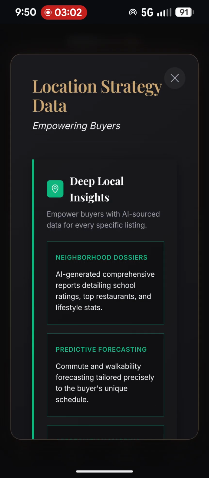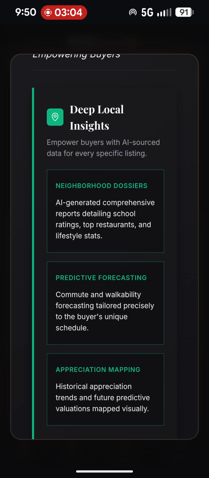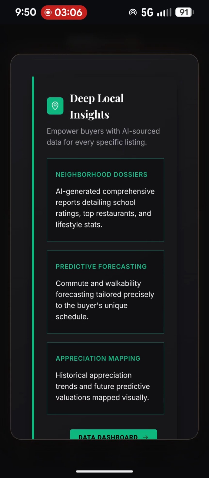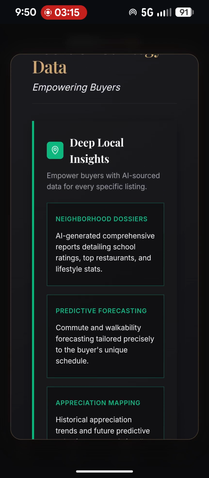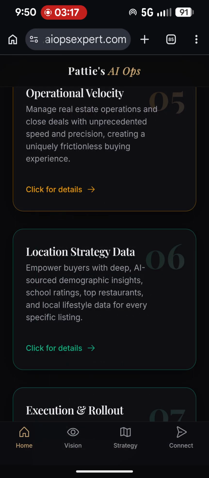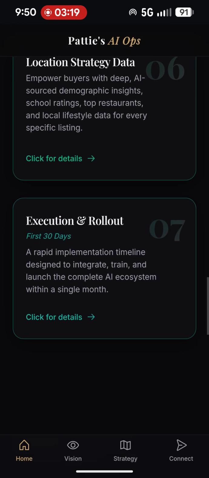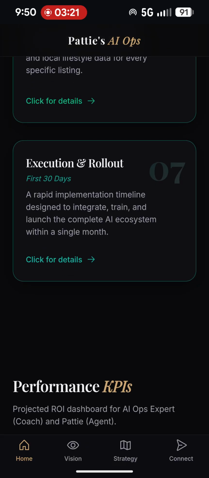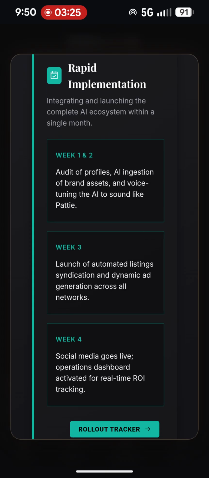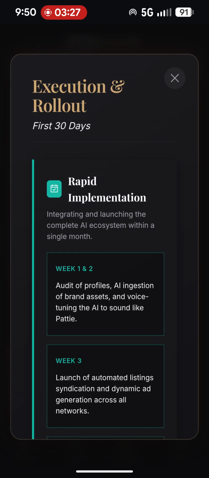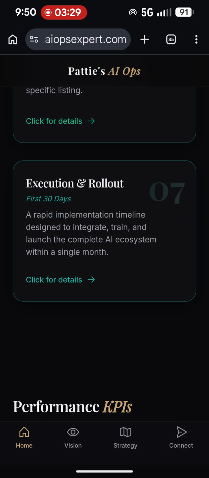And then here's the location strategy as far as neighborhood dossiers, reports on schools and restaurants and lifestyle stats, commutes, walkability, forecasting, and also trying to plan for any possible new home buyers or sellers, whatever you're trying to do at the time. And this is a timeline based on what we can do as far as rolling this out.